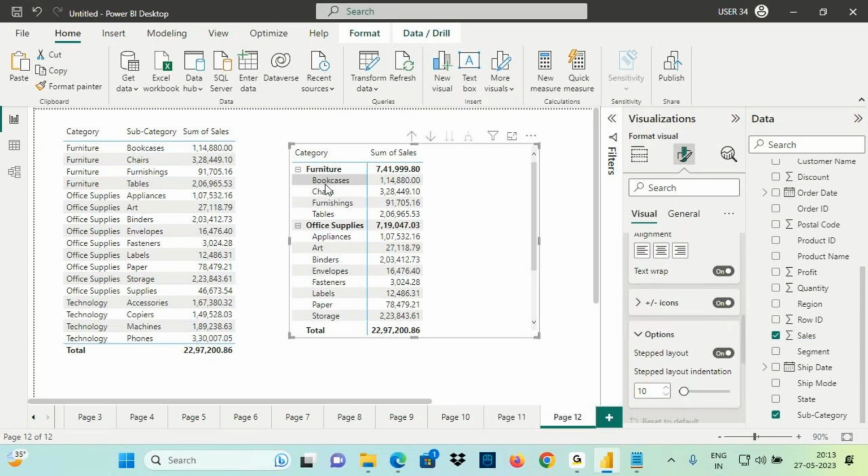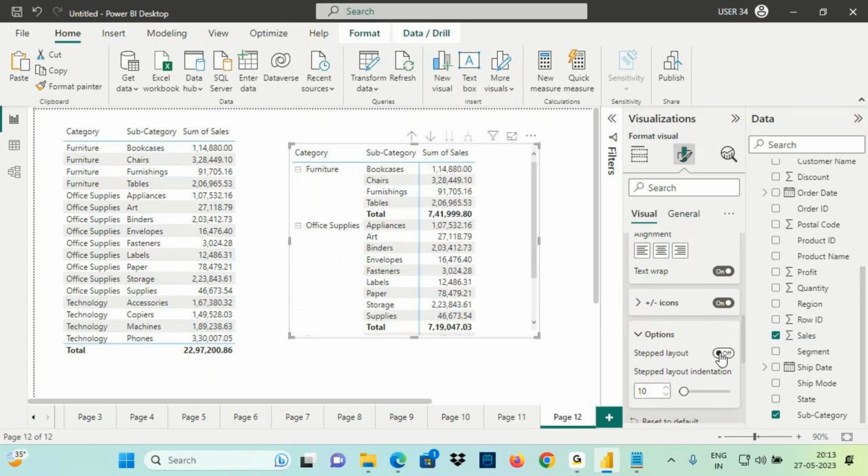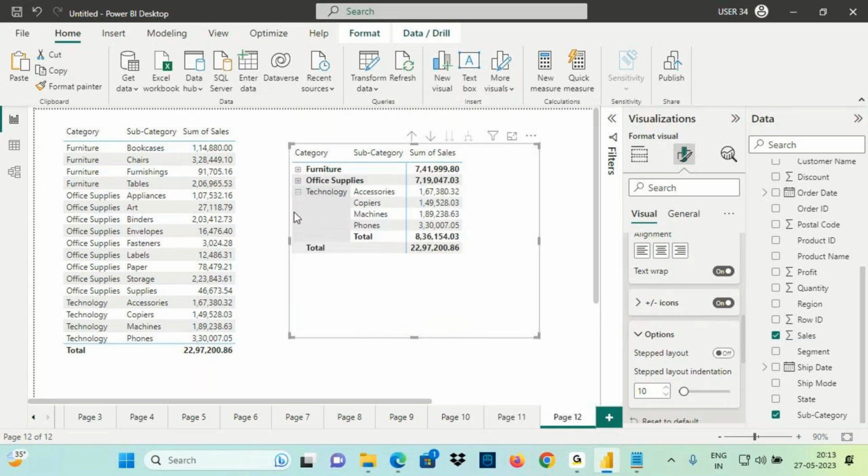So it is showing category followed by subcategory, category followed by subcategory. We call it a stepped layout. We need to stop this. When you stop the stepped layout, what happens? Category in a separate column and subcategory in a separate column. Now tell me, furniture is showing how many times? Only once, right? Furniture only once.